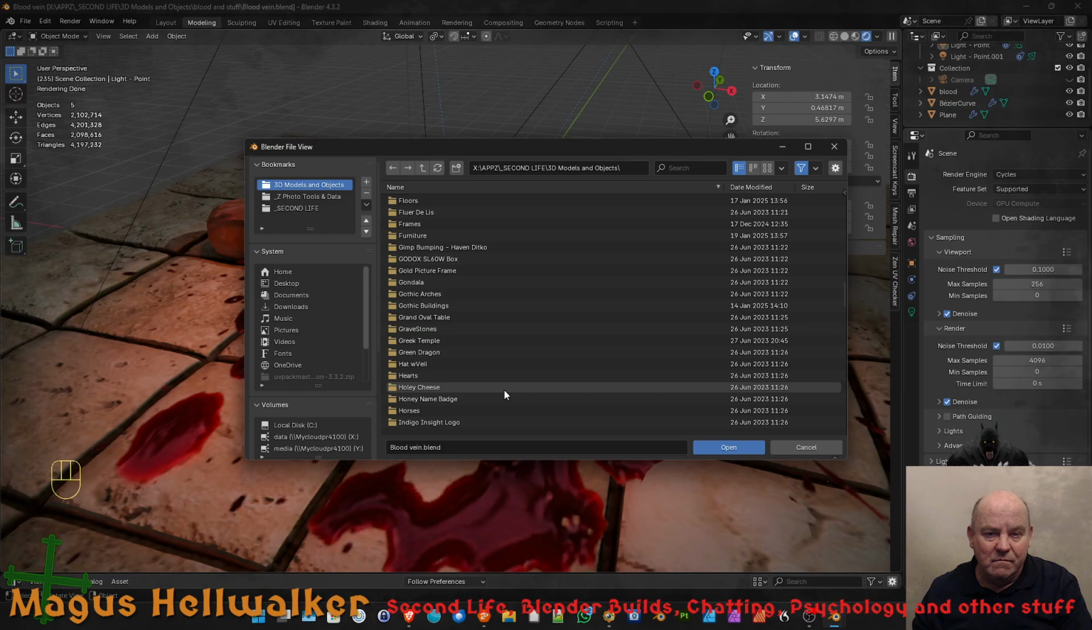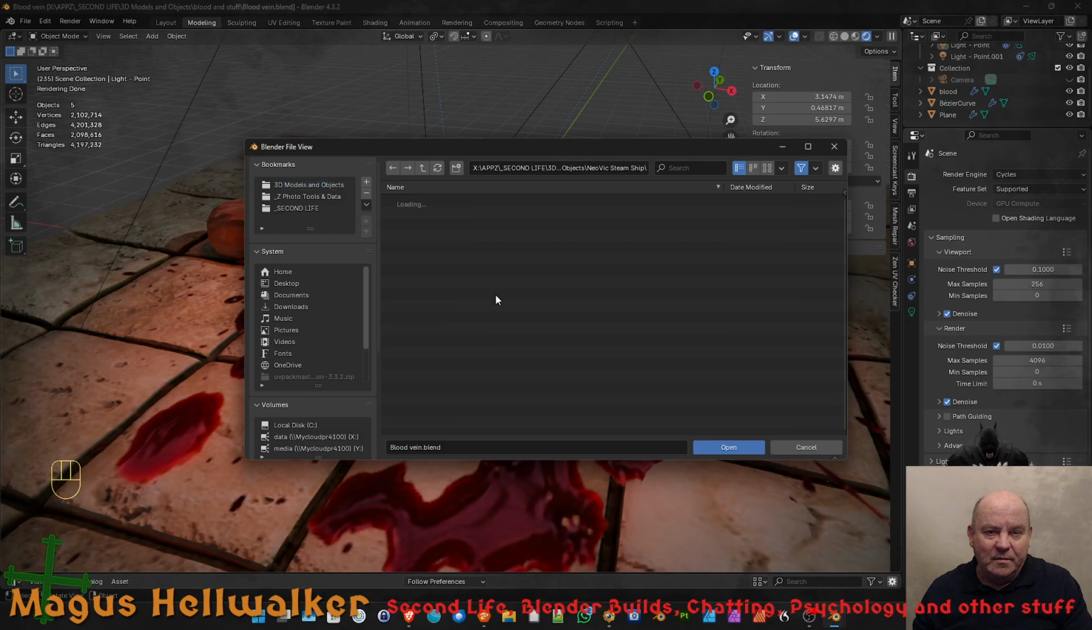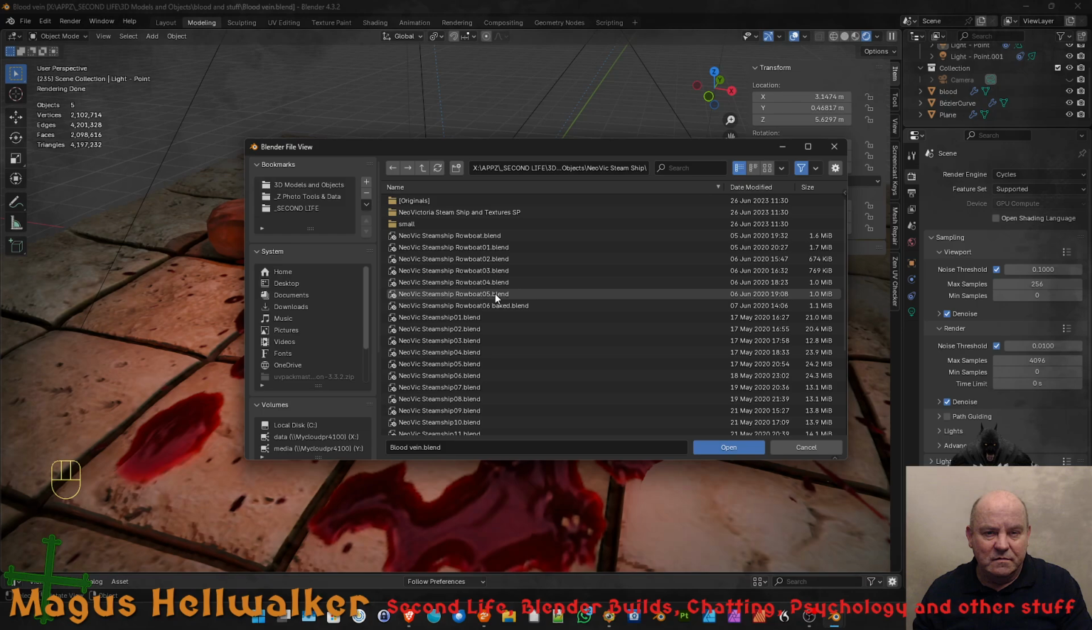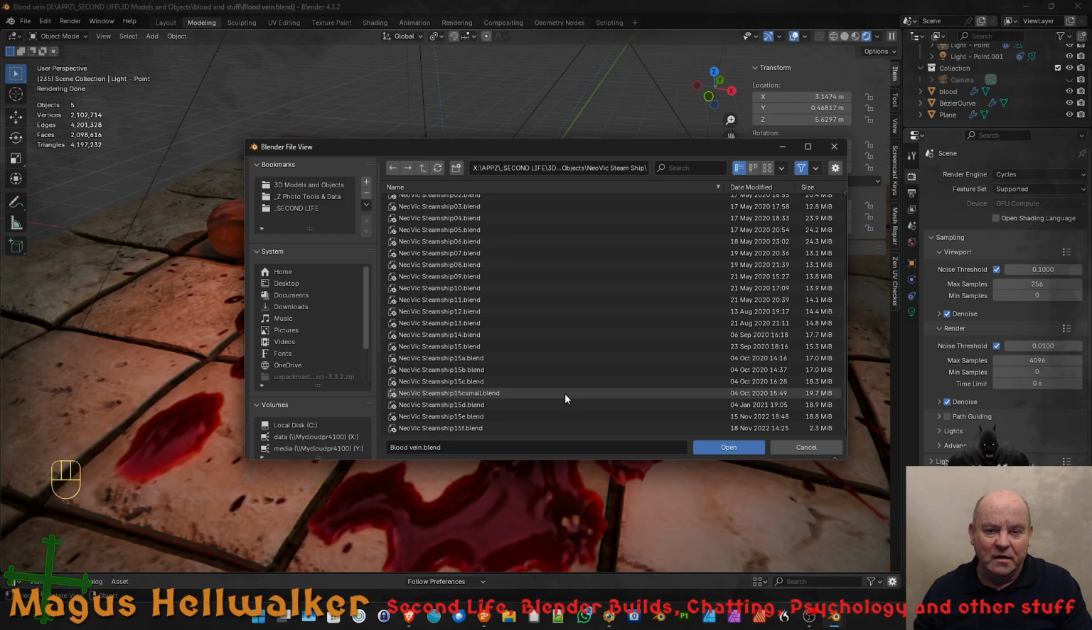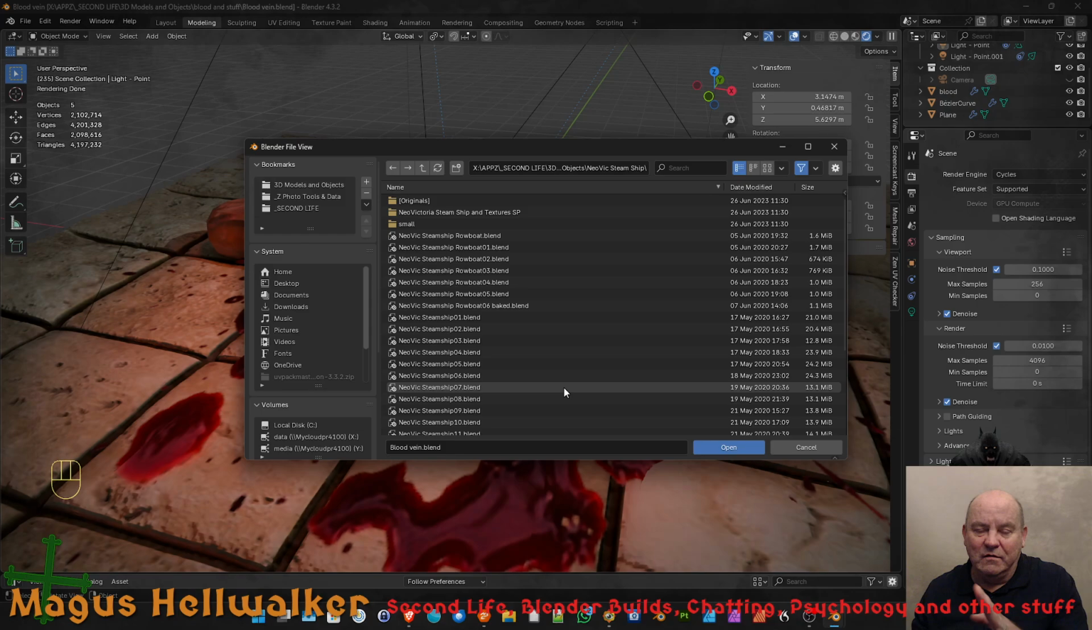But I spent a lot of time on this ship, and then I don't know quite what happened. It was a long time ago. Neovix steamship. I think it's this one. Yeah, you can look at all the versions I've got. I got a massive amount of versions here, and I was really struggling to get quite a lot of it done. Well, that was actually quite a while ago when I did that. Well, it's actually 5 years ago.